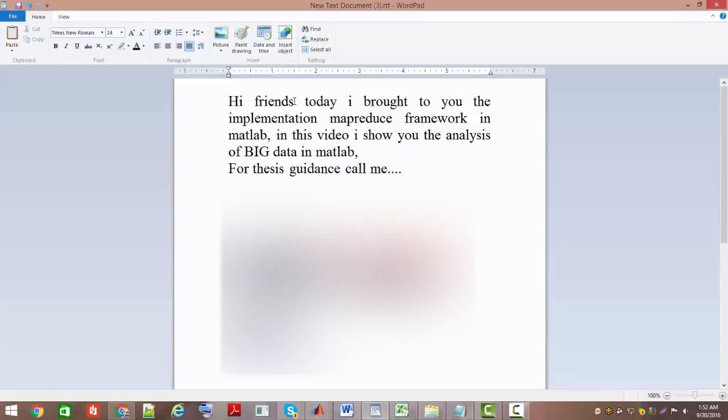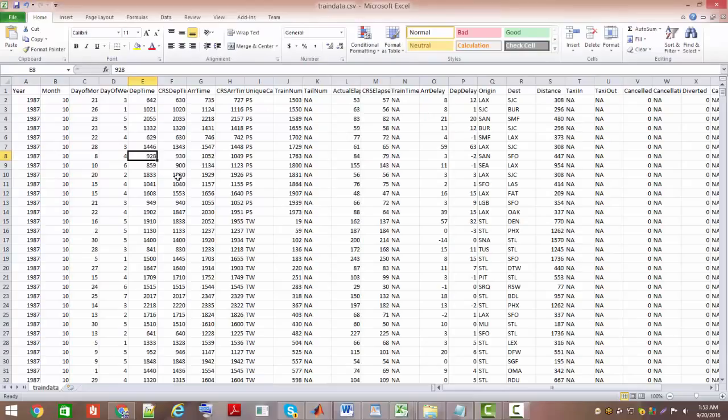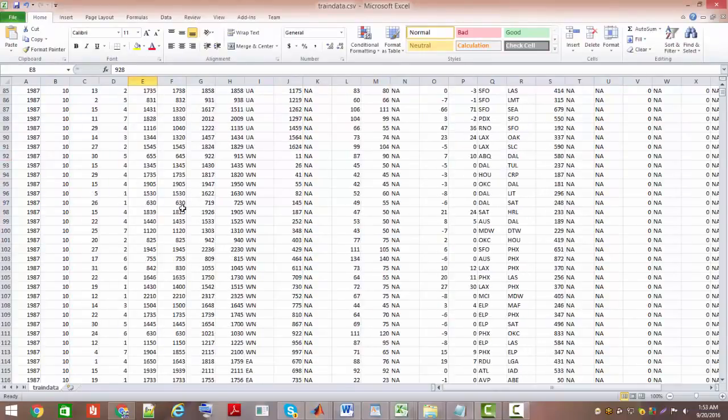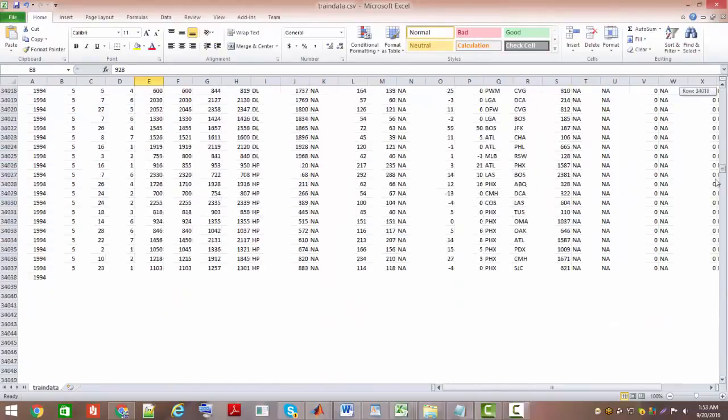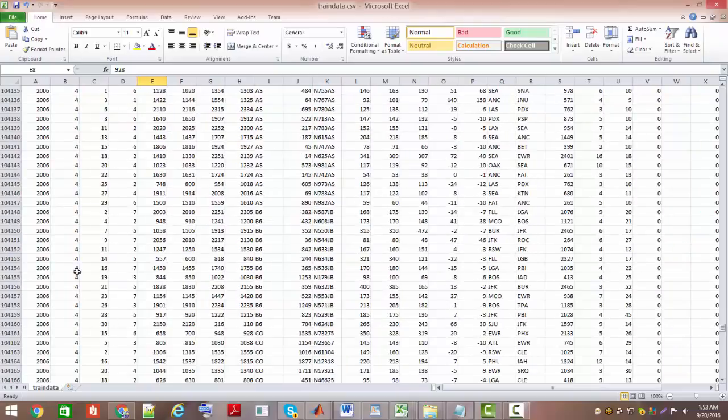Hello friends, today I brought you the MapReduce framework implementation in MATLAB. Okay, how you would be able to analyze big data in MATLAB.